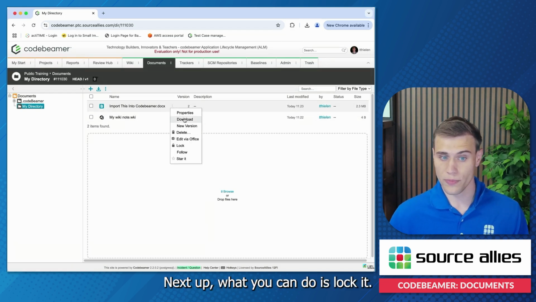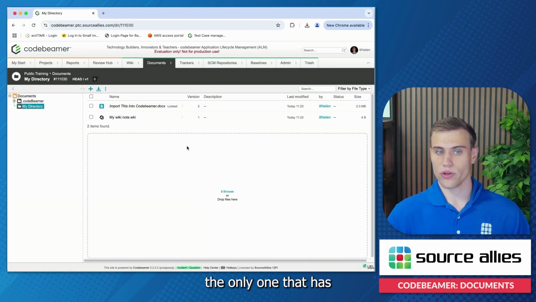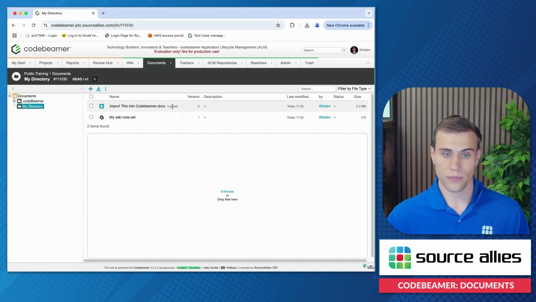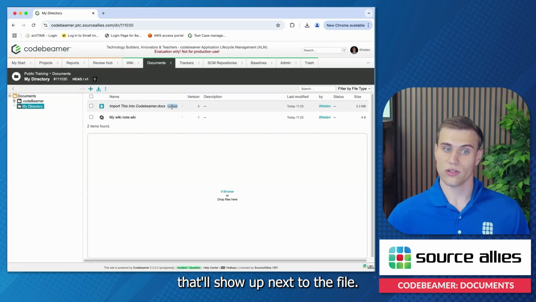Next up, what you can do is lock it. What locking does is it ensures that you are the only one that is allowed to edit that file. This is locked down to just you. And you'll be able to tell if it's locked by this little locked icon that'll show up next to the file.